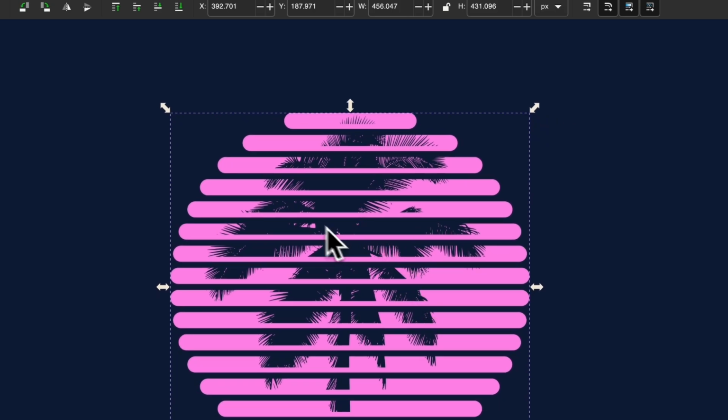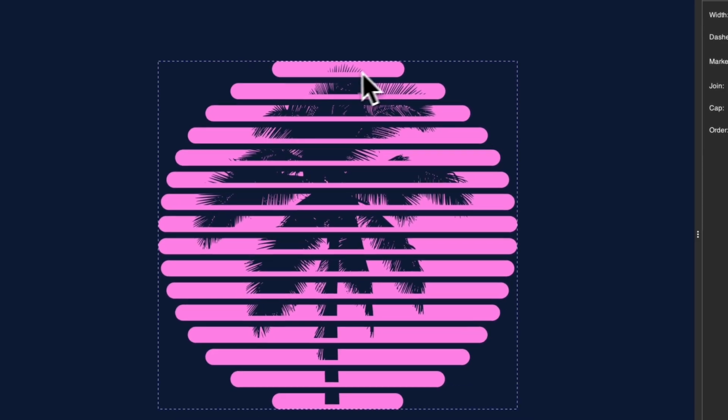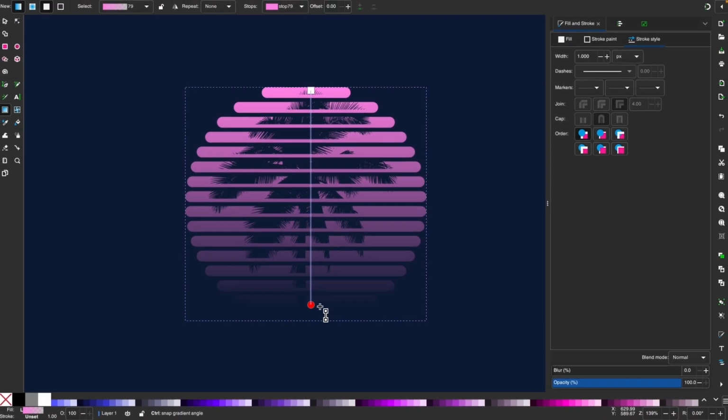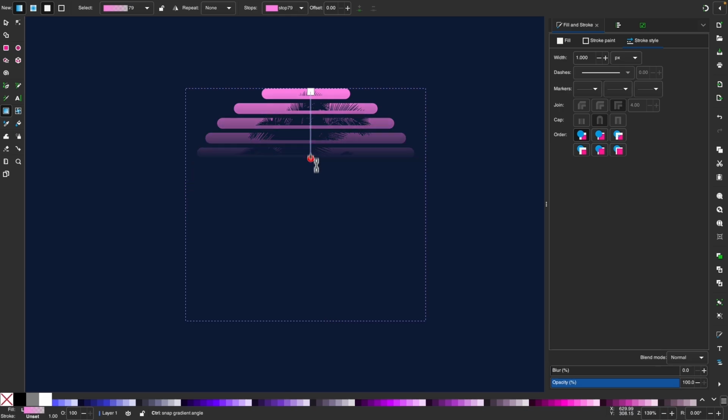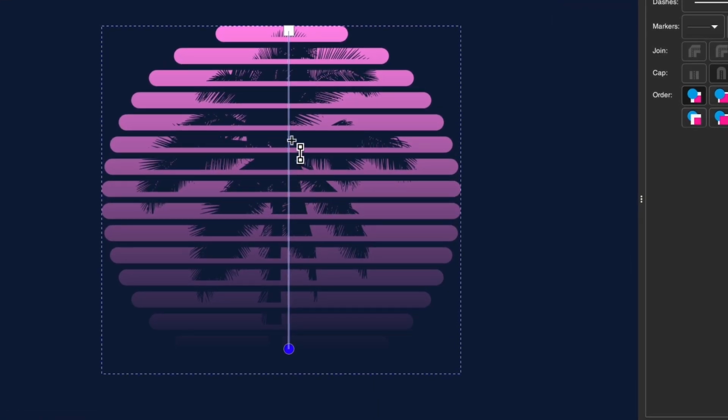So now I'm going to apply a gradient to this image here. I'm going to come over here to my gradient tool, and I'm just going to click and drag down like this, and I'm going to hold my Control key to bring the line straight down so that we have a gradient that goes from pink to transparent.